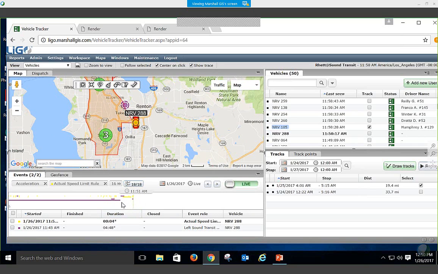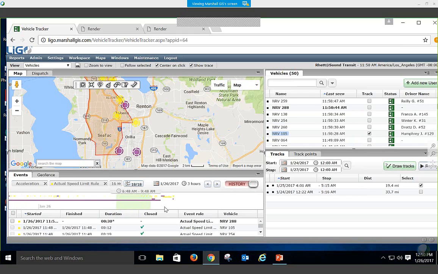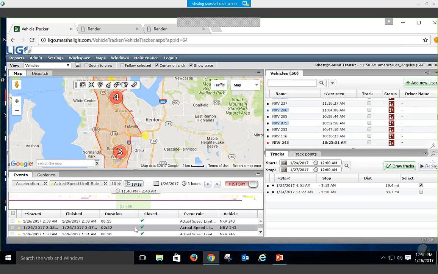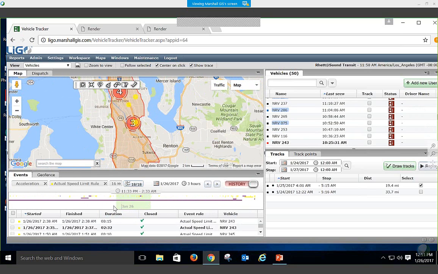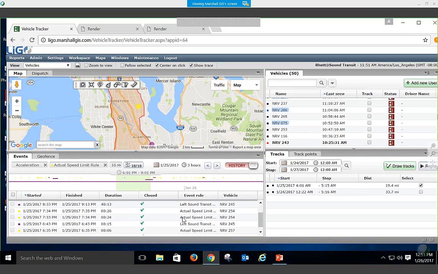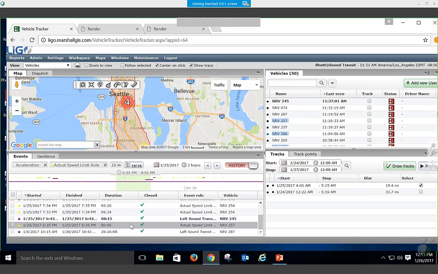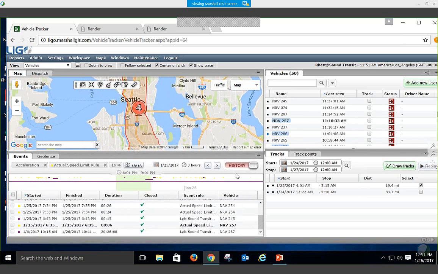But if I want to go back in time, and I want to take a look, I can grab this and sort of hover and go back in time historically and view these events historically. So this gives me a quick view of different types of things that happened back, and I can sort of scroll through those. And again, as I click, it centers the map for the location.